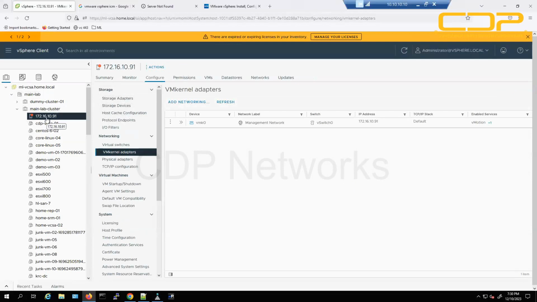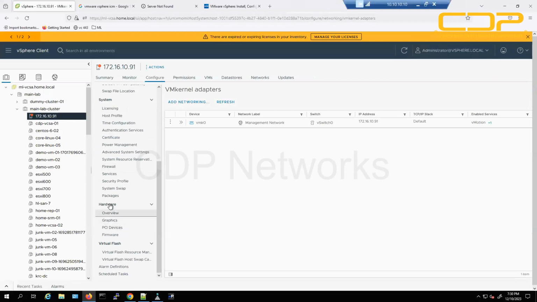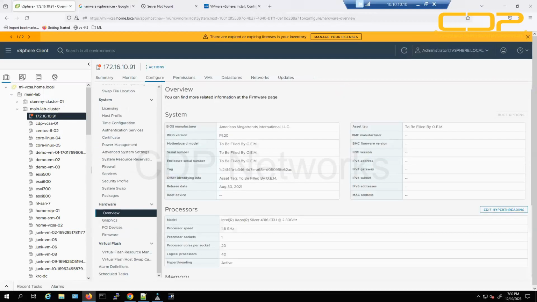So when you choose your ESXi, go to the configure tab and then come down, you will see hardware, and under hardware, you will see overview. Come to the overview, and now you see over here processor information. This is the processor which is running on my physical machine. This is the processor speed. How many processor sockets are there? There is only one. This means physical CPU, there is only one on this machine.